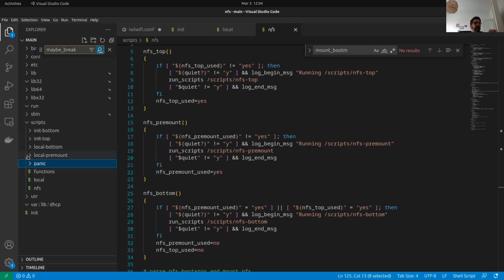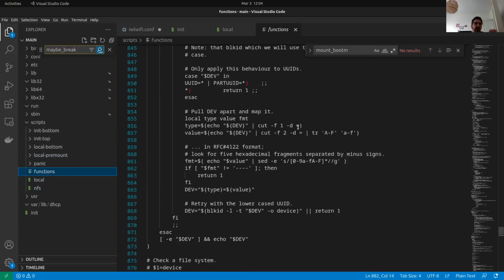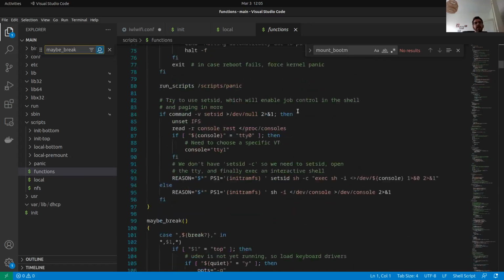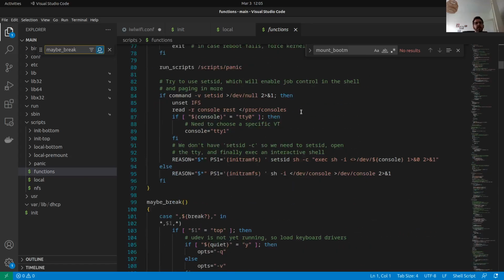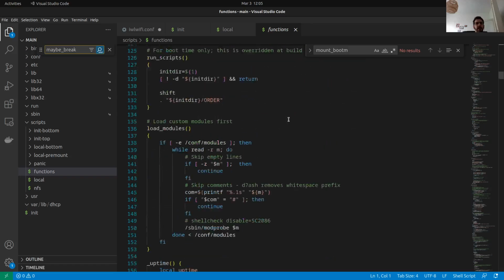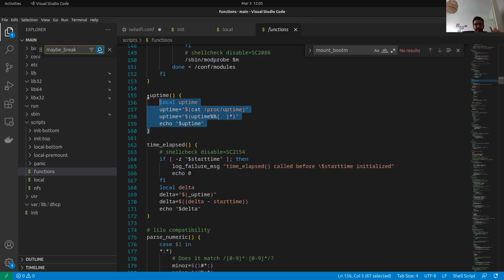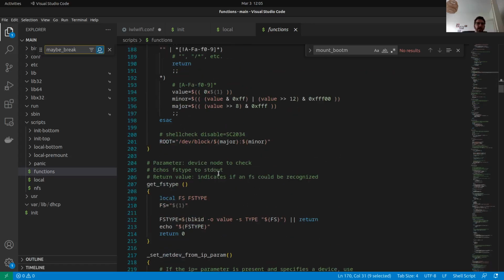So let's have a quick look at some of the functions here. You will see that there are quite a lot of functions. These are logging functions. Panic we already covered. Maybe we covered load modules. We covered uptime. I mentioned that we do the roundup. Time elapsed will take this and subtract. Parse numeric we covered.